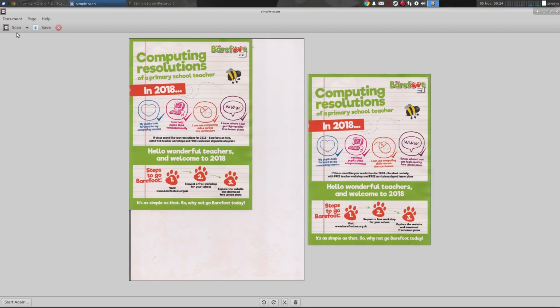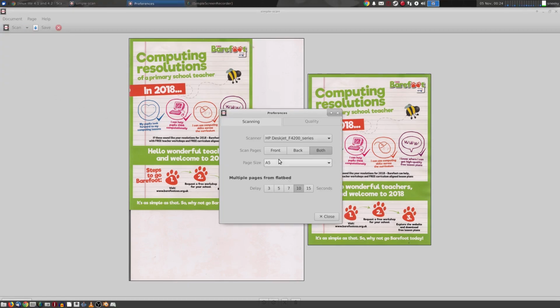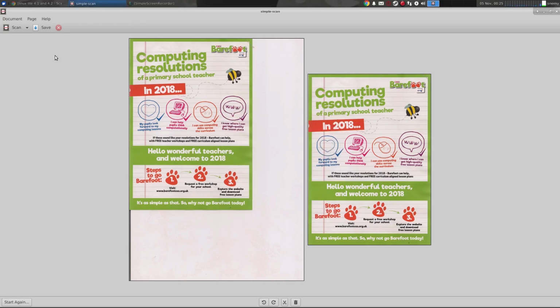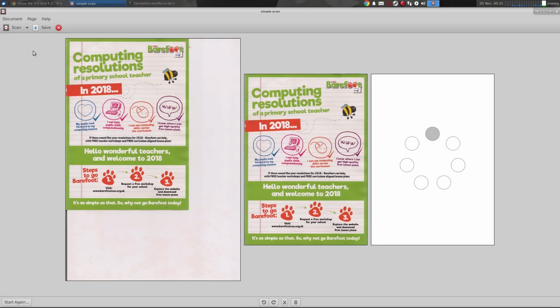So if we go back to document, and we go back to preferences, I'm going to give it A5. Go back to quality. But this time we're going to go to high res. We're going to make the contrast a bit more, so it should stand out a bit more. Whether it will or not, I don't know, because of the age of the scanner. And we're going to scan again. You ready? Here we go.